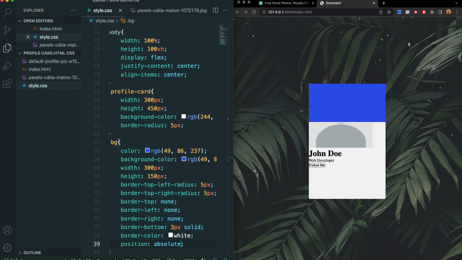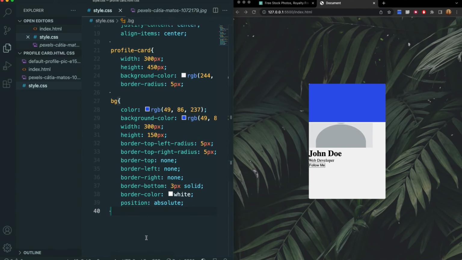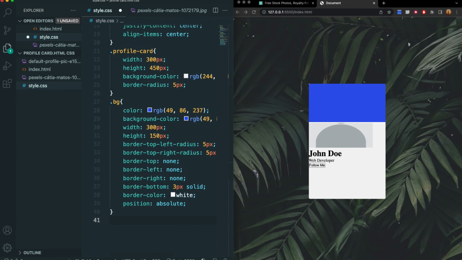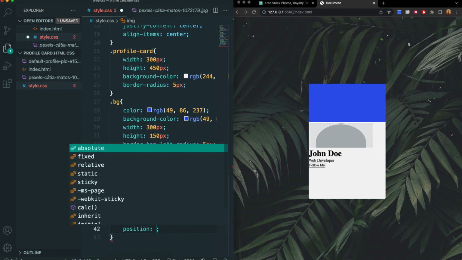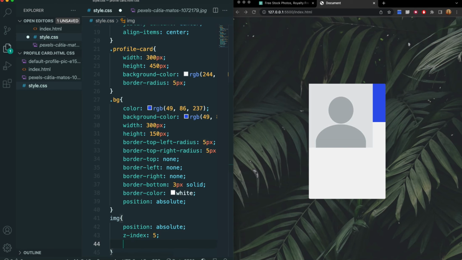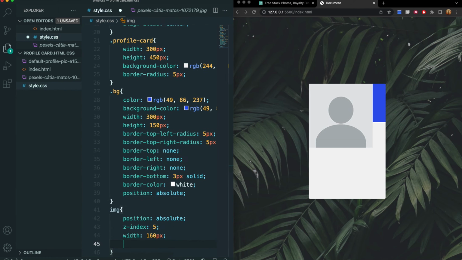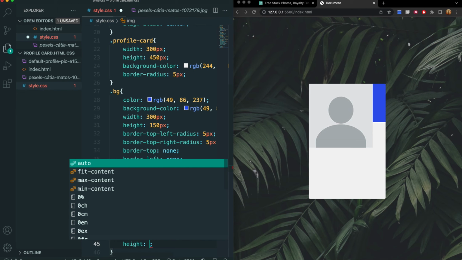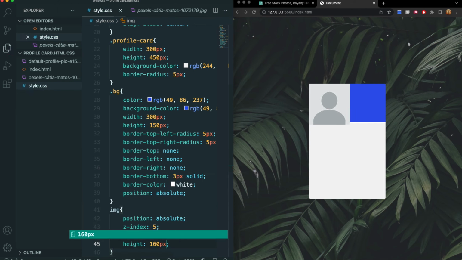Now for our image. So once again, we'll go down a bit and we'll do image. You don't need the dot. And we'll again set the position to absolute, set the Z index, make it higher. I'm going to set it to 5. And set a width and height. So I'm going to make the width 160 pixels. And for a square, we want to make the height 160 pixels too.